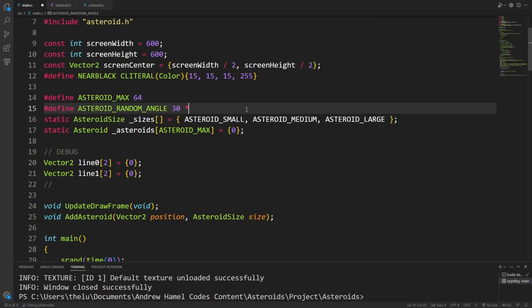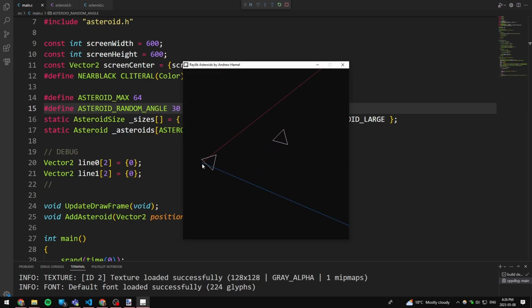So when I set the random angle, I'm going to include this Raylib constant, which will just convert the degrees to radians. And now that's pretty much the cone that I expect to be generated. And we can see that as I spawn these asteroids, they're all heading for the center.